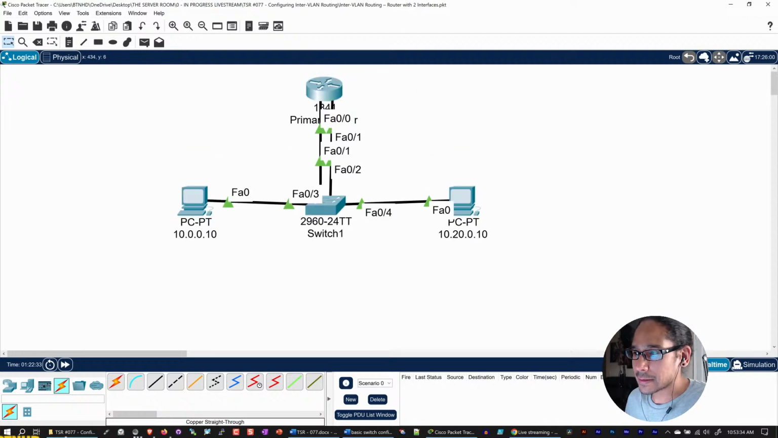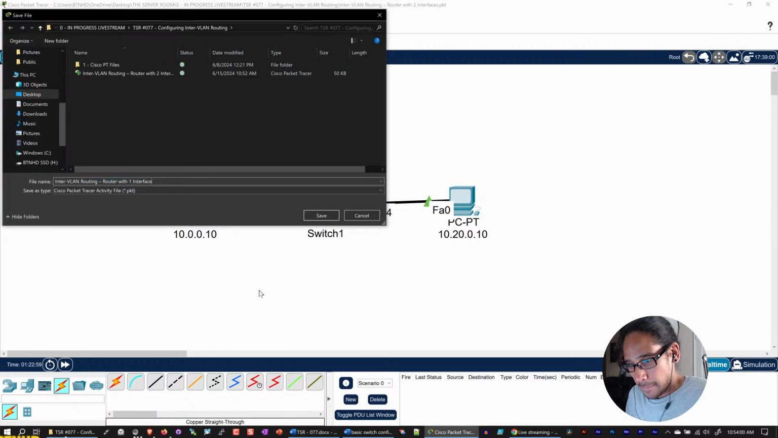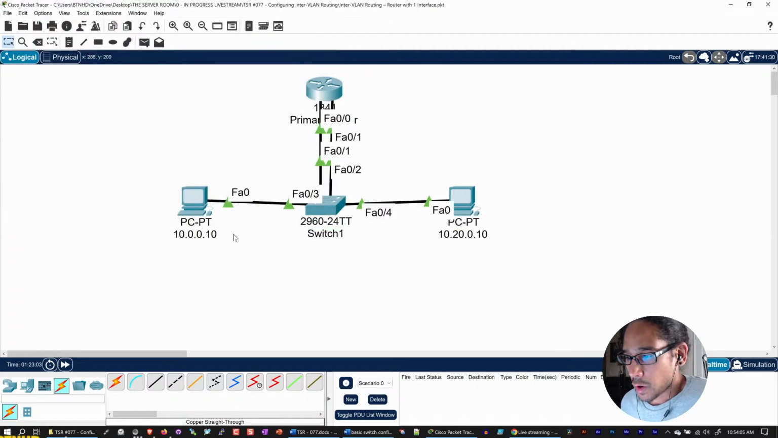But there's a lot of different scenarios. The next one that we're going to do is a trunk mode, switch port mode trunk. But for here, we're actually going to eliminate one of these lines on the router to the switch. So I actually have a name. So this is saved. I'm going to do a save as. And boom, awesome. So we're going to configure a router with one interface.